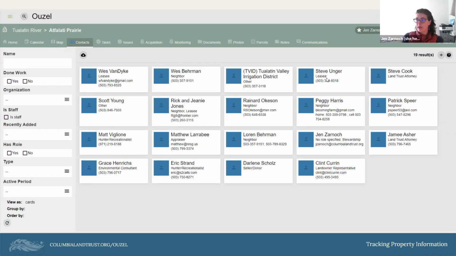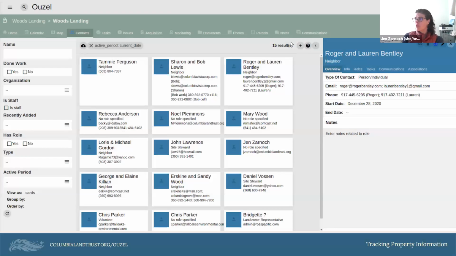So I see Steve, who's my old farmer. I also see people like Grace and Clint, who are associated with the acquisition project. I don't need to see their contacts all the time, but they're really easily accessible if I'm trying to find that information, which is great. And of course, we can click on those and see stuff in the preview pane here.